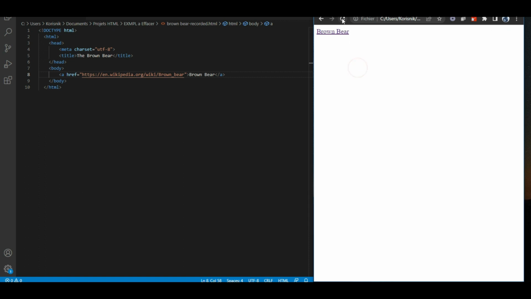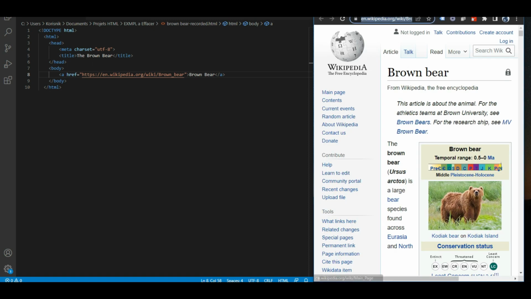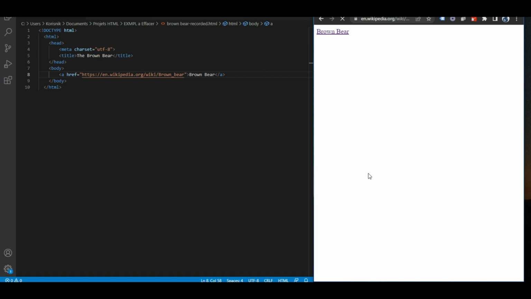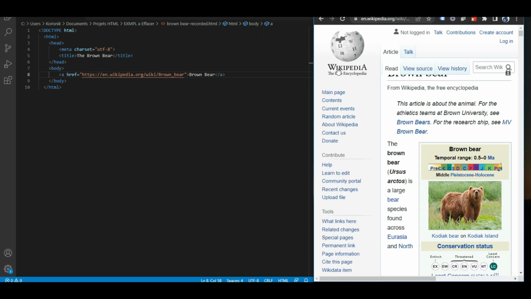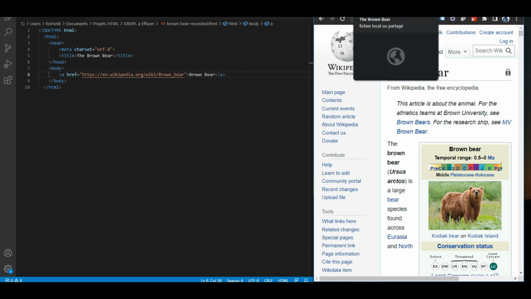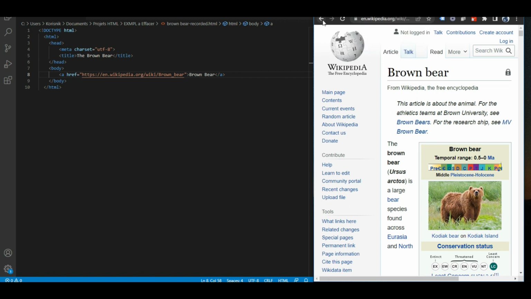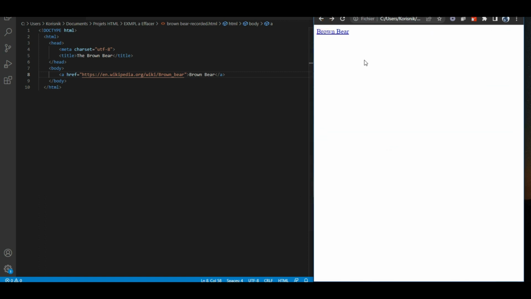So now if you come back here and we refresh, right? And now if we click on this link, on this text, we will be redirected to the page of brown beer on Wikipedia. So if we click, we will be redirected directly to Wikipedia, as you see, but in the same page. I don't know if you understand what I mean. It will not open another window, let's say, right? But it will open in the same window.